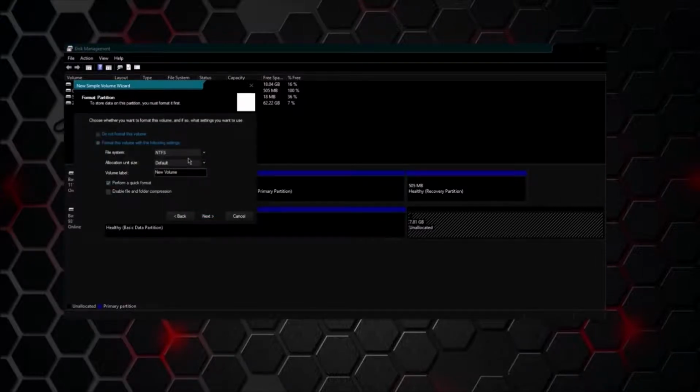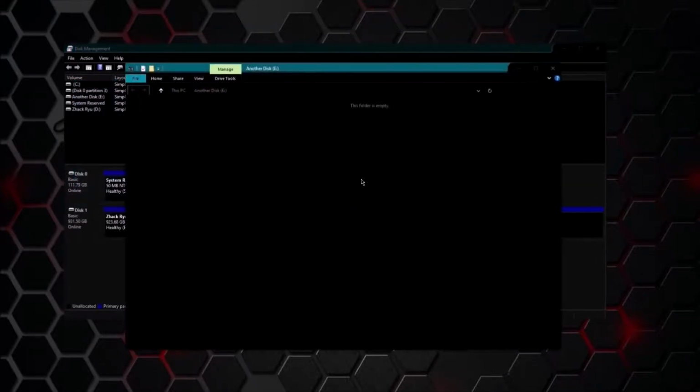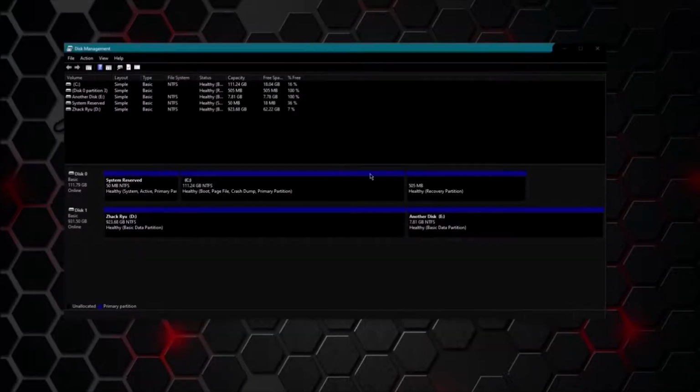Leave everything as default, and from here, you can change the volume name. It's up to you to label the volume. Let's say Another Disk, and then you can hit Next. Then hit Finish. For some of you guys, it'll take a little while, but just wait for it and be patient. And now, currently for us, it's already working. And it says Another Disk E. This is the volume that we named from this partition, and we've assigned letter E for this partition.